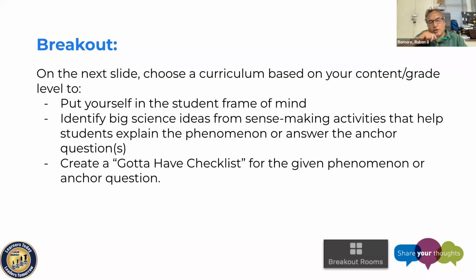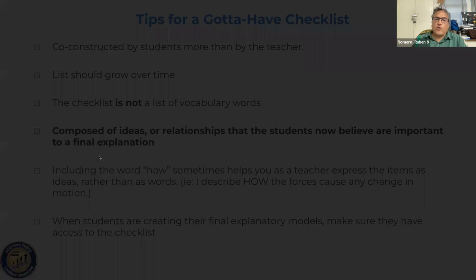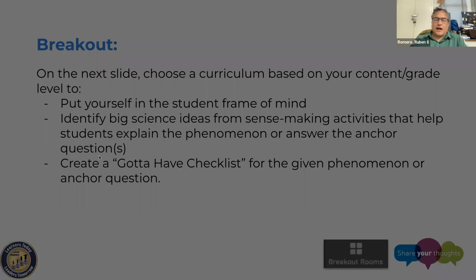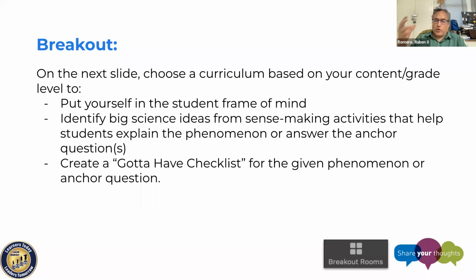I'm looking at that last sentence on the creator, it says for the given phenomenon or the anchor question. And I'm definitely going more with the big anchor question instead of the phenomenon. The phenomenon to me is like a subcategory of the big anchor question. Is that okay to see it that way?